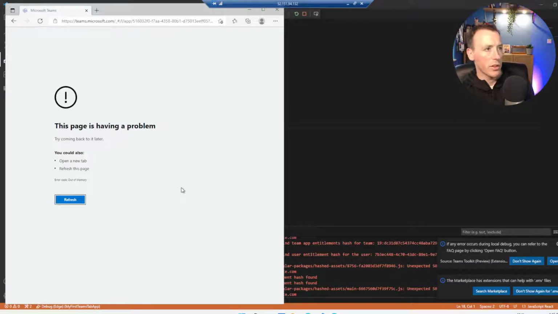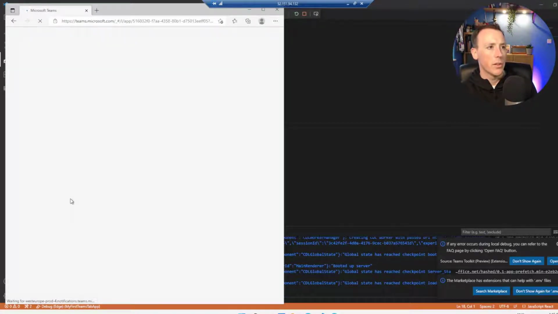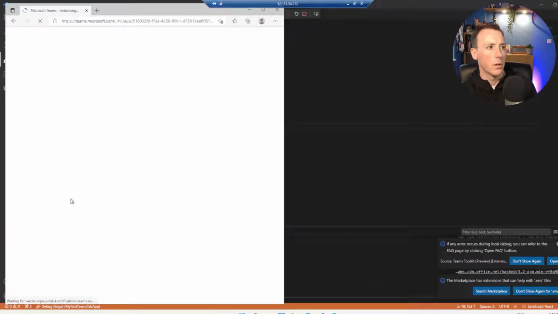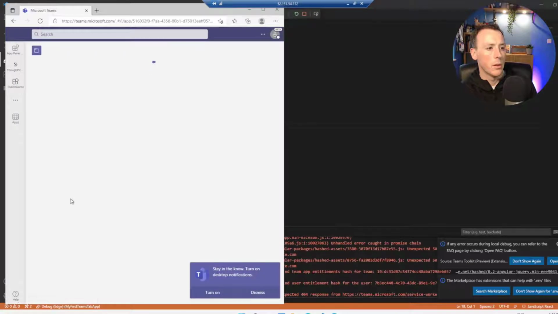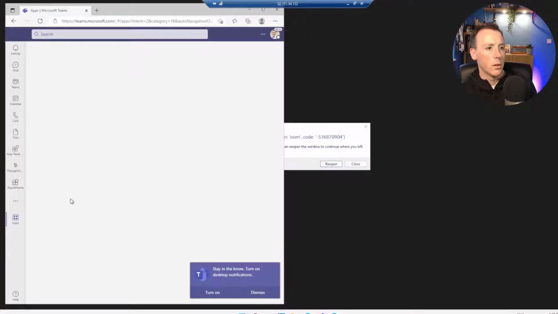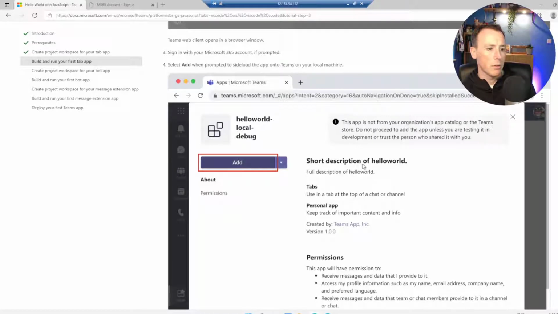All right, that's interesting. I feel like that might be a Teams problem rather than a me problem, or it's possibly some kind of looping problem. I'm just going to click refresh and see what happens. And we'll see what it does. So I've got an error message over here now to say the window has crashed. Okay, let's click close. Oh, it closed Visual Studio.